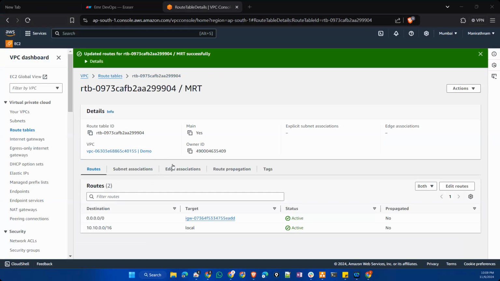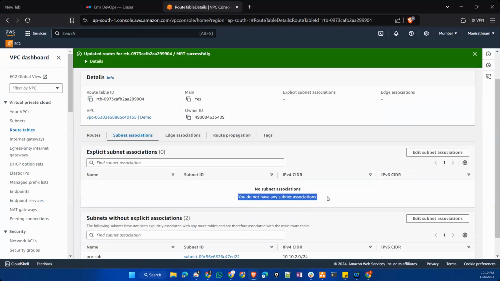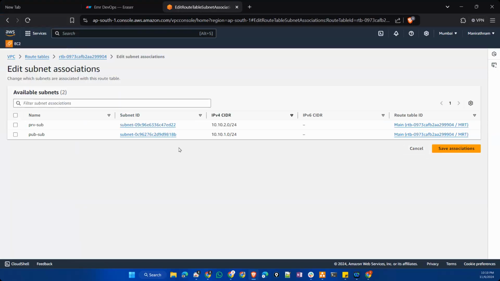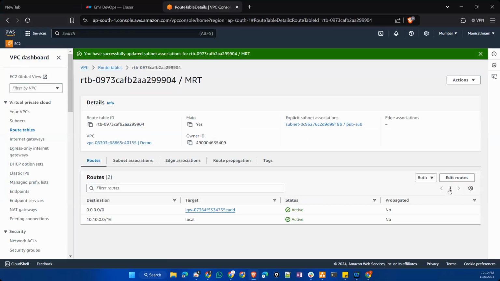Now I need to go to the second option, which is subnet association. Here you need to go to subnet association. There is no subnet associated. You need to click on edit subnet association. See, here it is giving two things. If you want to make it public, then you have to select this. If you're not selecting this, it is private. Save association. Now it is connected.